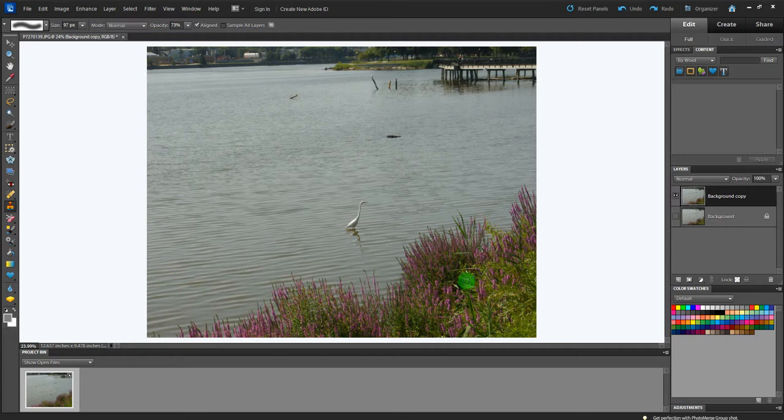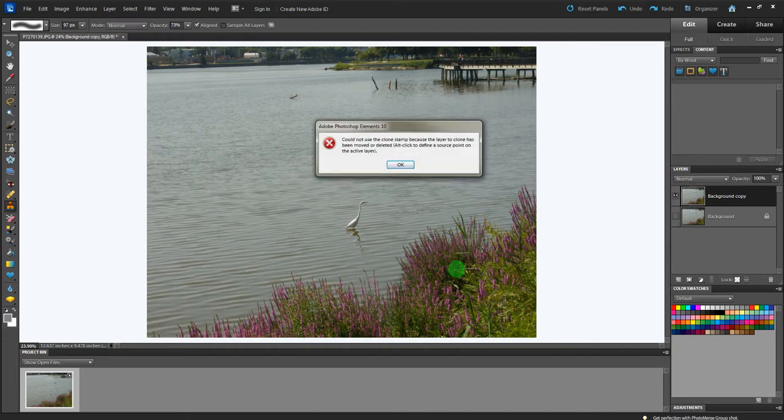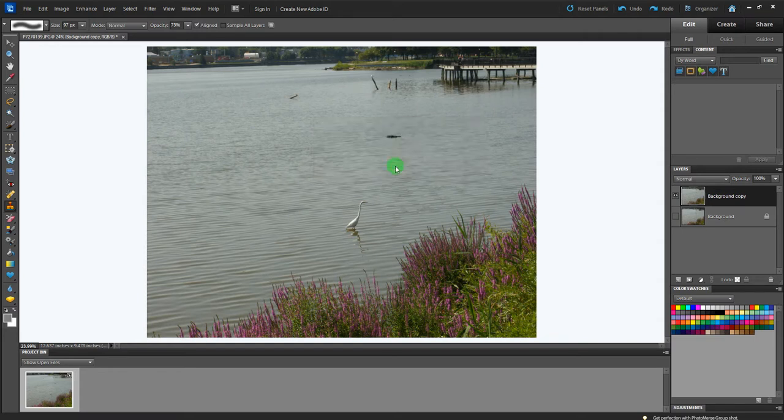And normally in the programs we're used to, you'd say, okay, I want to take this over here. So I'm going to click here, and that's where my little X is, and that's what I'm going to copy over here. Well, let's see what happens. So I left click on my spot. I get a warning. It says could not use clone stamp because the layer to clone has been moved or deleted. Alt click to define a source point on the active layer. This is our active layer. Okay, so alt click, right?